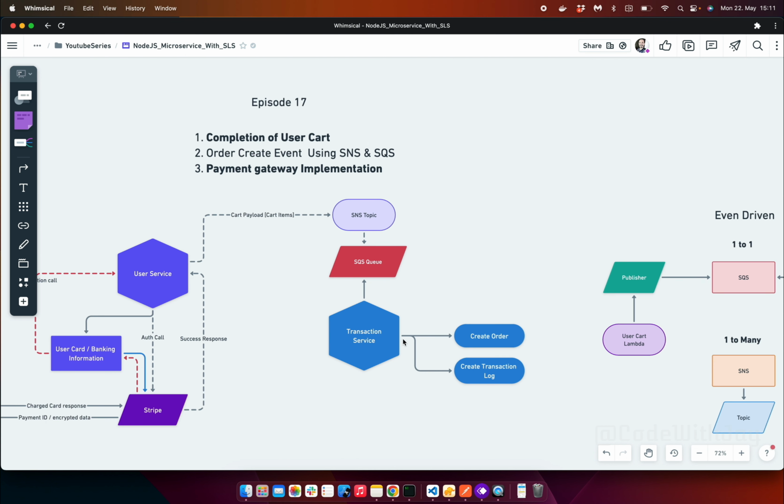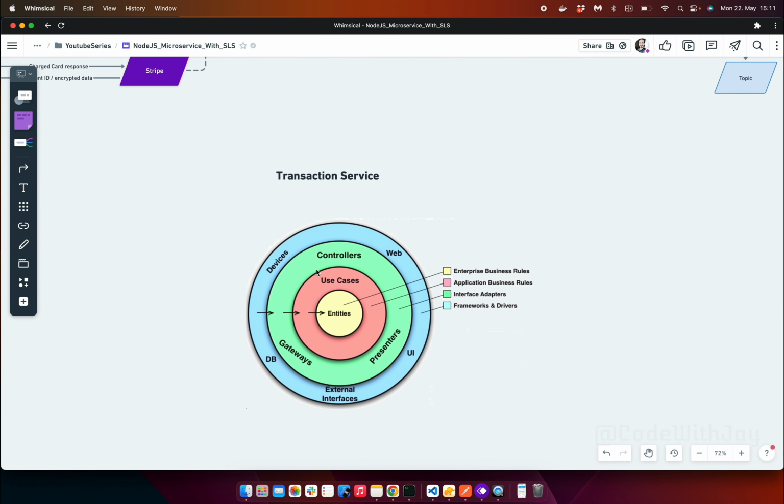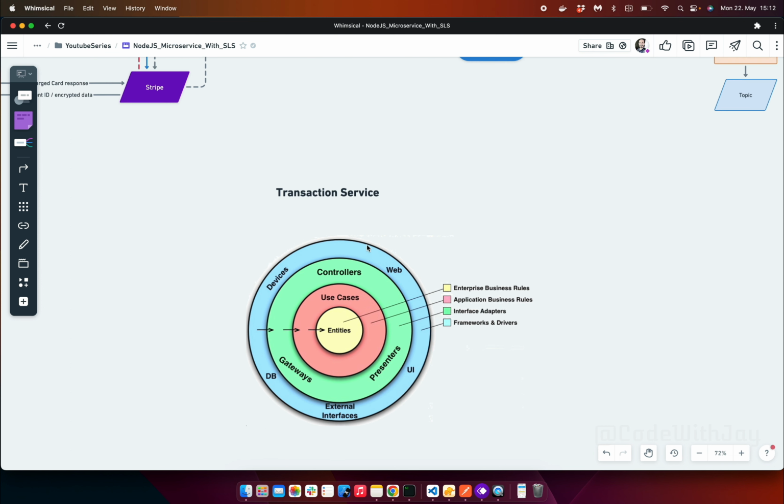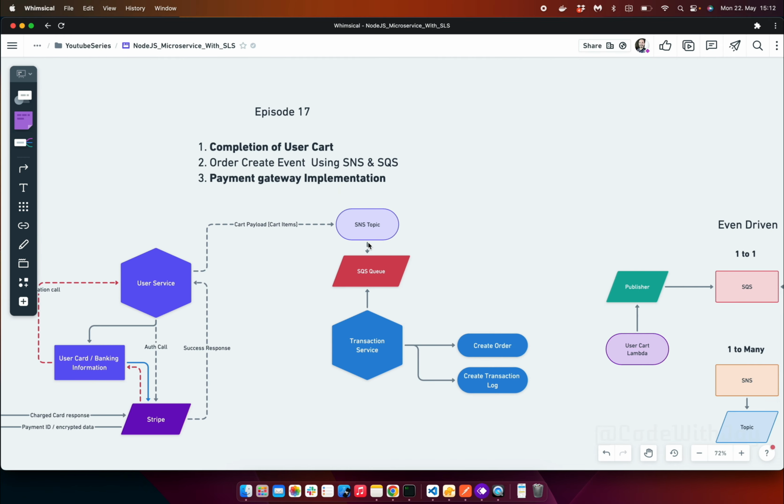Once we verify that the transaction service is able to create the order and create the transaction log, we will move to apply the clean architecture in the transaction service, where we will learn how this layered architecture works and what the benefit of implementing clean architecture is. That is what we're going to do. So let's deep dive into the source code.